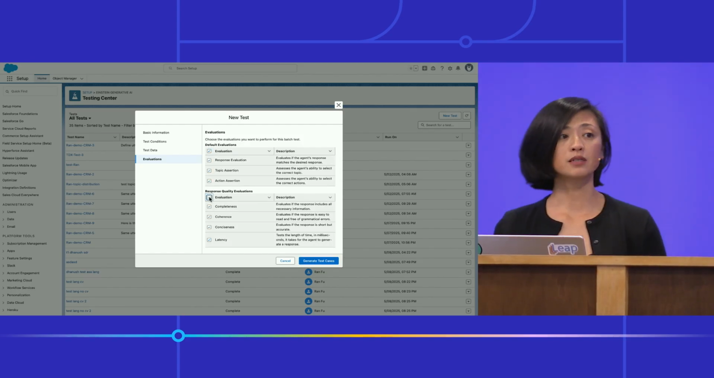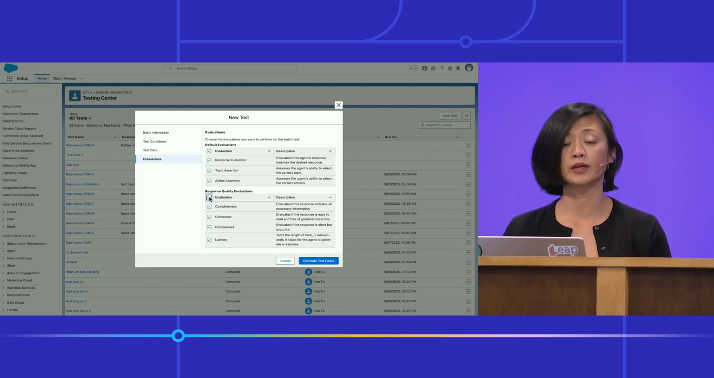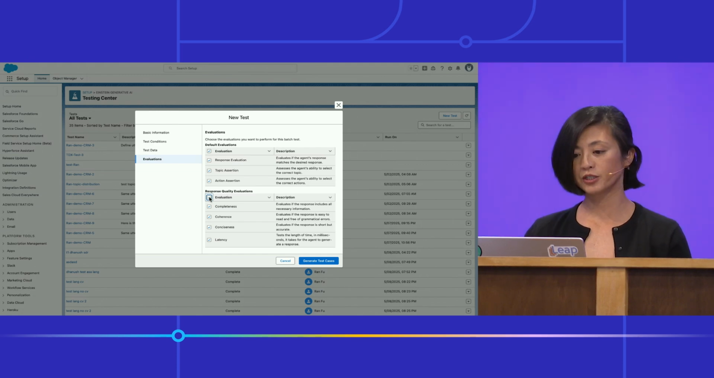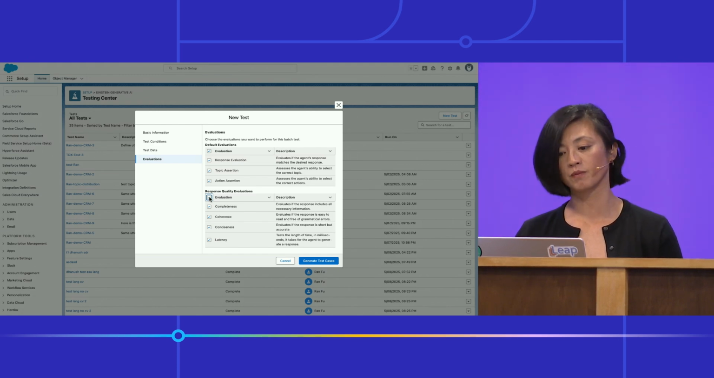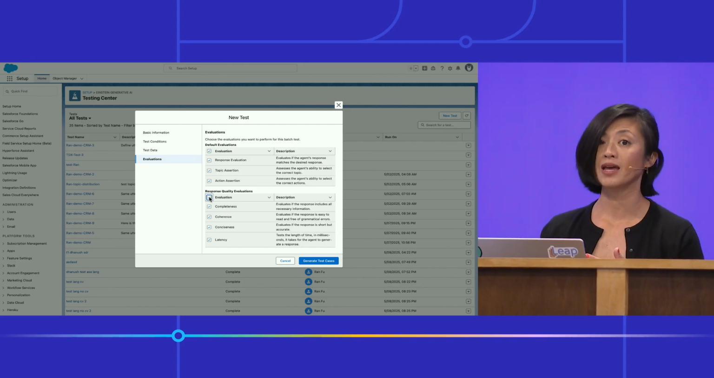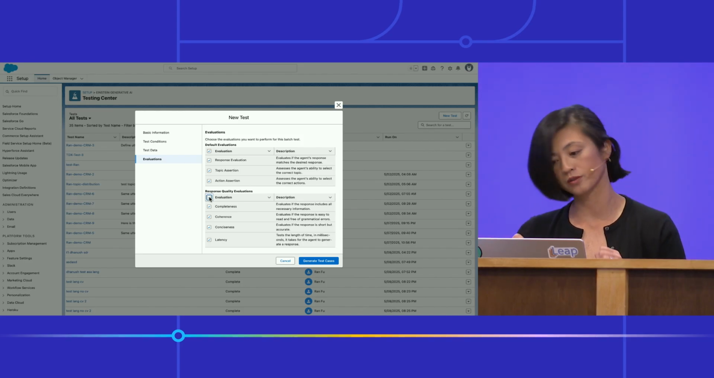And again, with Testing Center, you can evaluate the test not just on whether it chose the right topics or ran the right actions, but we now also have additional response quality evaluations, such as whether the response was complete enough or coherent enough. It also gives you more insight into latency, which is really important for many of our customers. So I'm going to generate that test case.